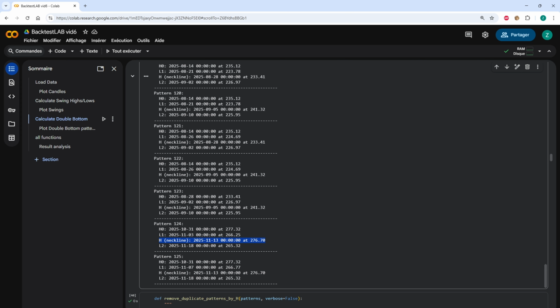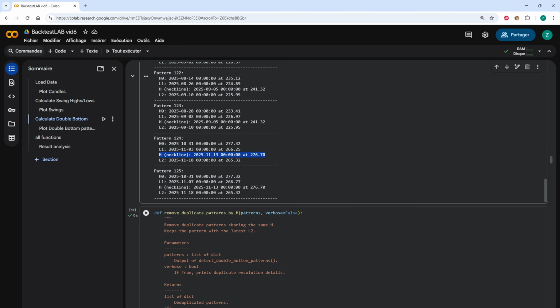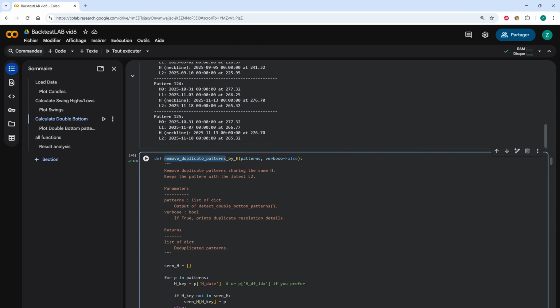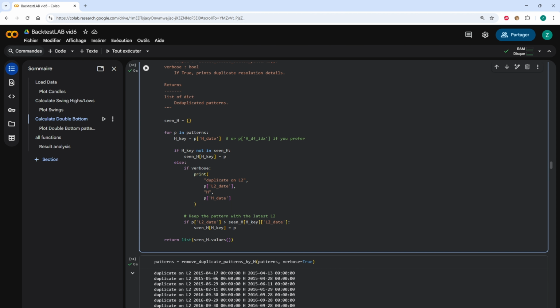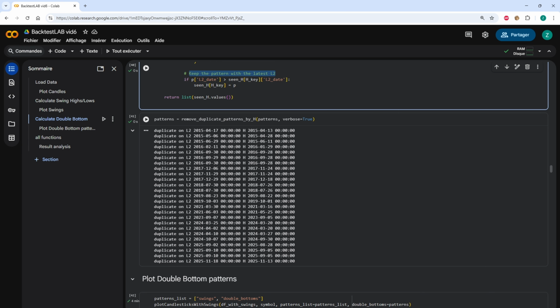So if we have this structure, we are not considering them as two double bottoms. We are considering them only as one, so we need to remove one of them. We are using this function to remove the duplicates, and we are saying if we have the same neckline, in that case, we can keep the pattern with the latest, let's say L2. You can change this, you can have, for example, the earliest L2, and you can see that we removed so many here for the Apple markets.